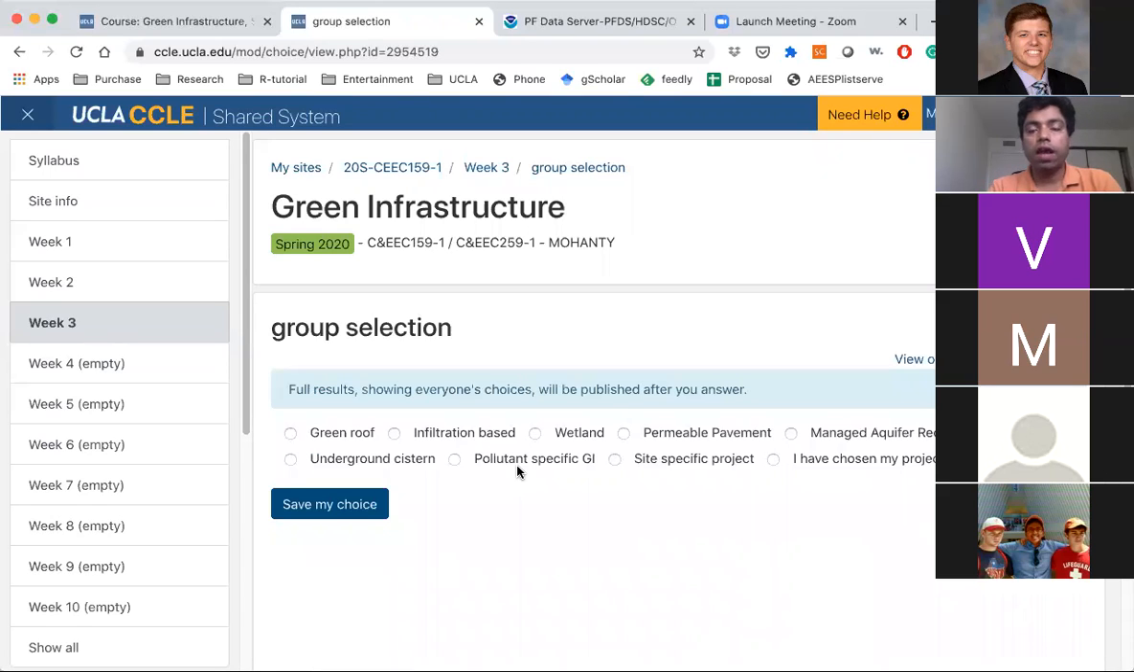Same thing, you can say, I'm going to design green infrastructure in such a way that it removes lots of nutrients from the stormwater. So there it's contaminant specific. And the second one is site specific. This is very relevant for the consulting projects, because most of the projects will be site specific. There will be a site, and they will ask you to design green infrastructure around those areas. So those are site specific.